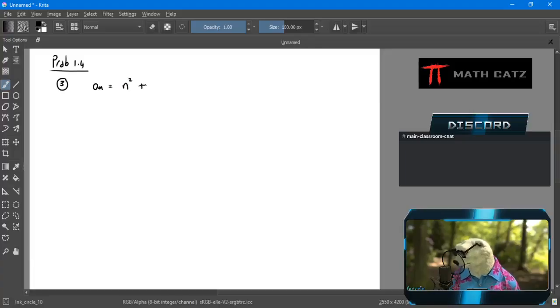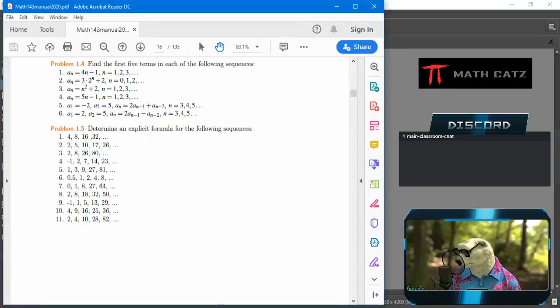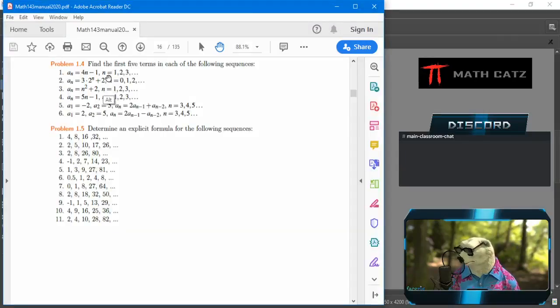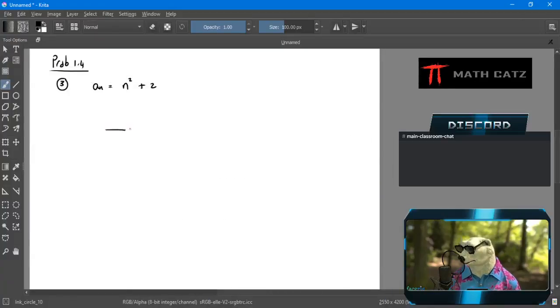n squared plus, was it 2? It was. So what's the question? I should read the question. Find the first 5 terms in each of the following sequences. 1, 2, 3, 4, 5. And in our course, this was a long time ago, so it might need some refreshing. So I write my positions underneath, like so. So for our level, we're always going to start at position 1.